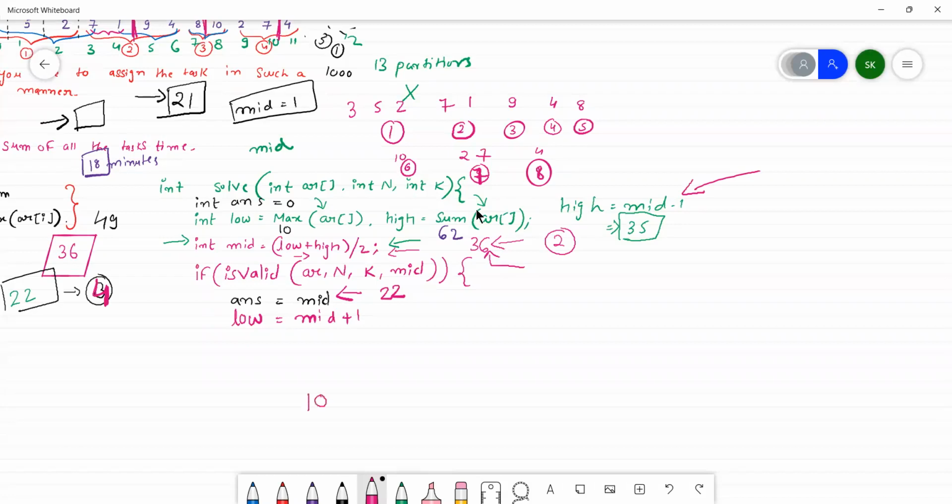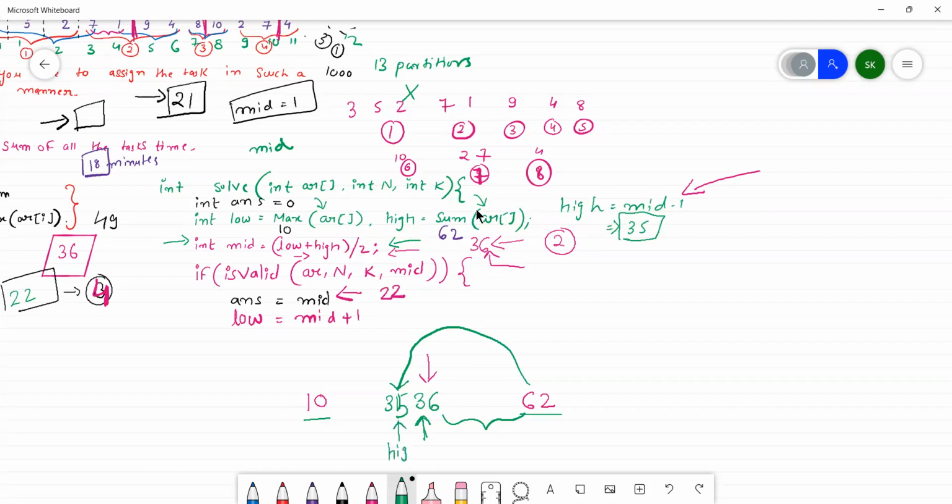Ma'am, one second, one more time. Okay, hear this out. These are your two limits. You figured out the middle one is 36. You were not getting the valid partitions at this particular number, so obviously beyond these numbers also you won't be getting the valid partitions. Yes or no? So we are moving our high from 62 to 35. Clear? Now here belongs your high and this is your low. Clear?